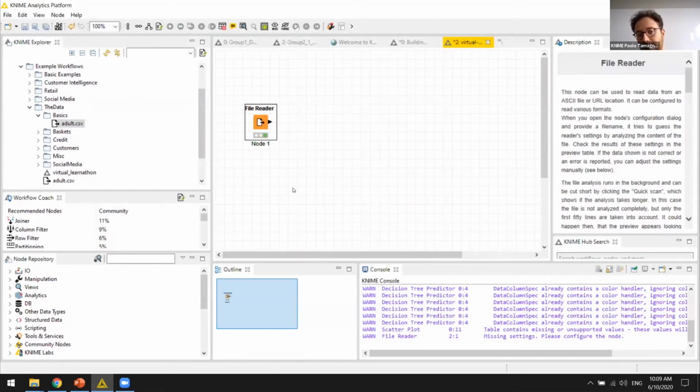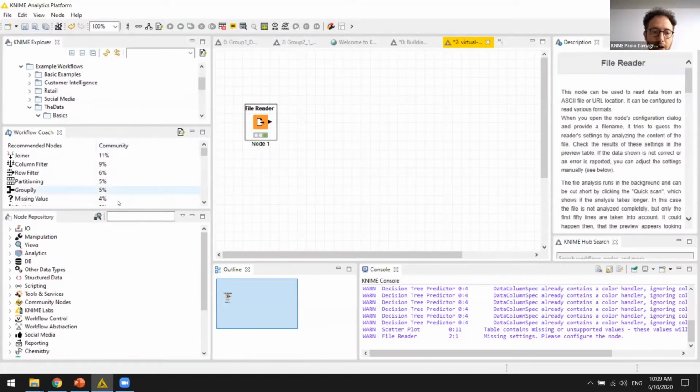We want to do some data manipulation, and we want to find a node to do so. How do we do that? We need to go to the node repository down here. And for example, maybe you're familiar with SQL. You might want to do a group by operation.